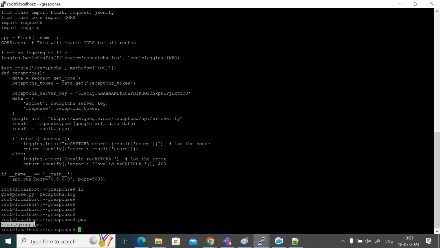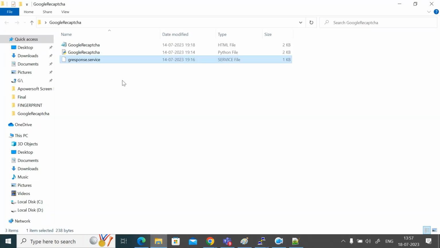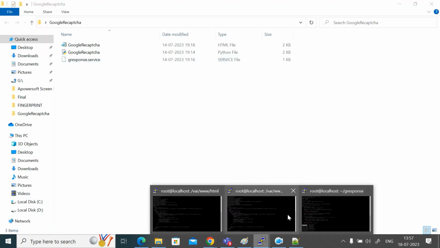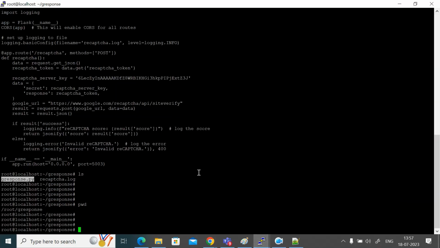In your case it is going to be as you define it. But repeating it to you once again: gresponse.py and, when you download the zip file, google_recaptcha.py are both the same. And for the HTML code, if you want to use it at the client side, it is going to be this Google recaptcha HTML file. You can use it from your side. And the response service, you can have it at the backend. So I will tell you where I have hosted that backend service, which is pointing to this gresponse.py file.